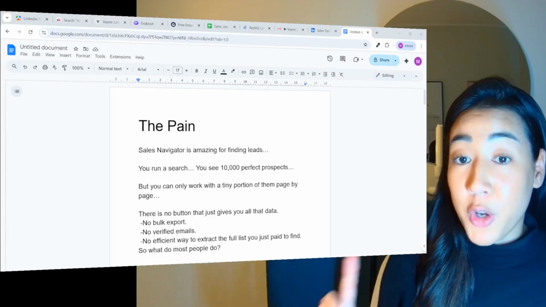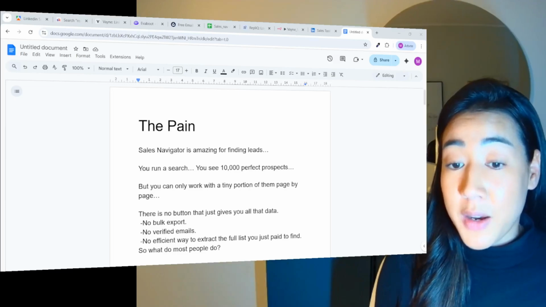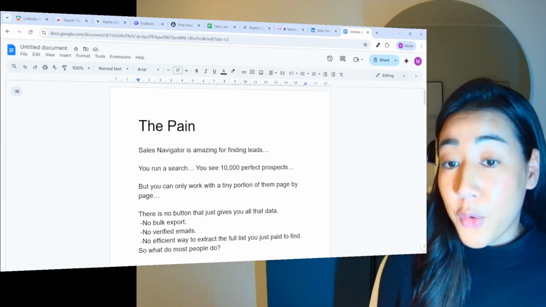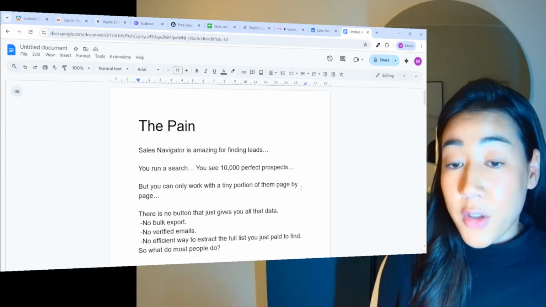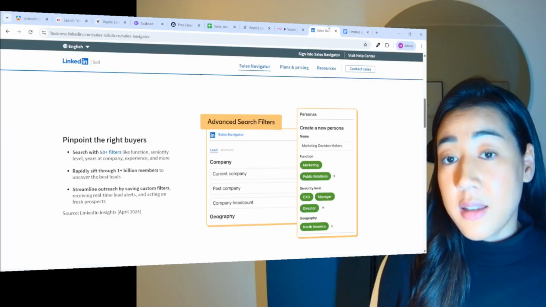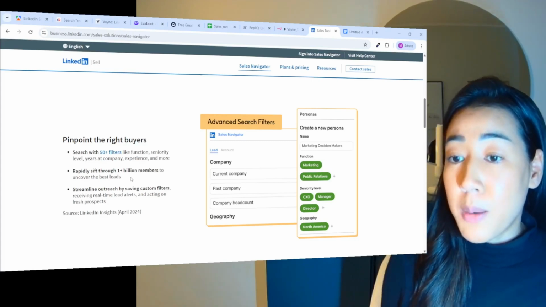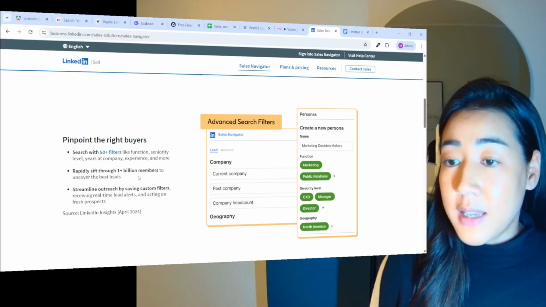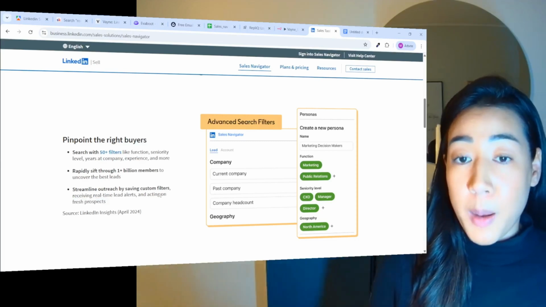Okay, so I want to start off with some context about this workflow and then also walk through all of the steps in the workflow with you. So the first step here is the pain: Sales Navigator is amazing for finding leads. You run a search, you see 10,000 perfect prospects, but you can only work with a tiny portion of them page by page. So if you haven't been using Sales Navigator, it's basically LinkedIn's search tool for finding prospects. Inside of Sales Navigator, you have different filters that you can put to find your target. So here you have 1+ billion members to uncover the best leads, and you can receive fresh prospects because this database is based on all of the people updating their own profiles, which gives you really updated information.